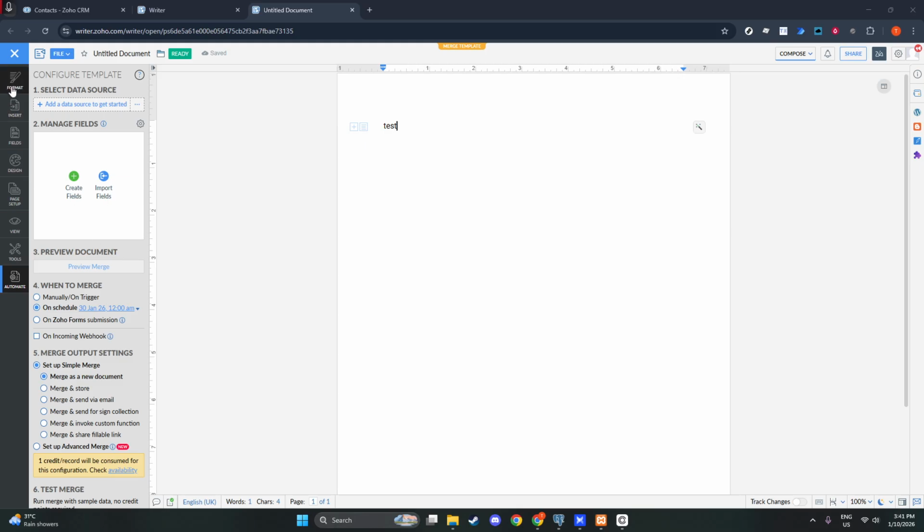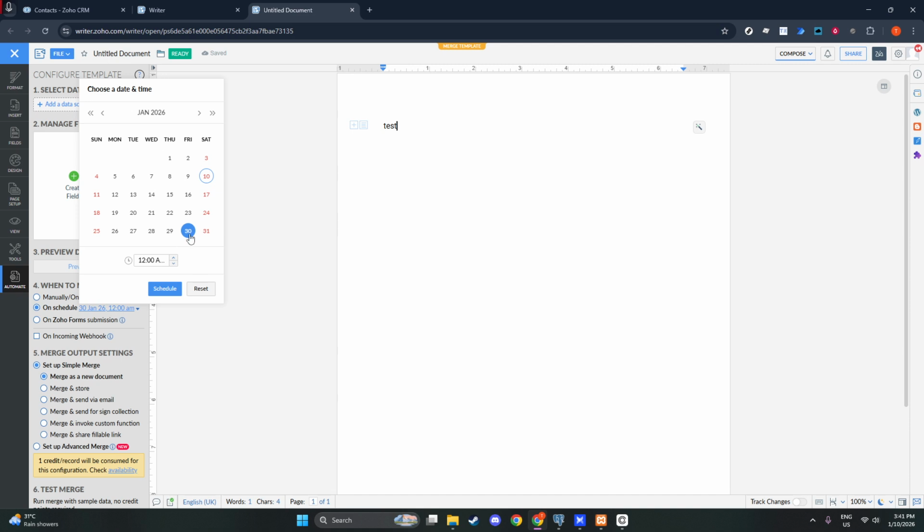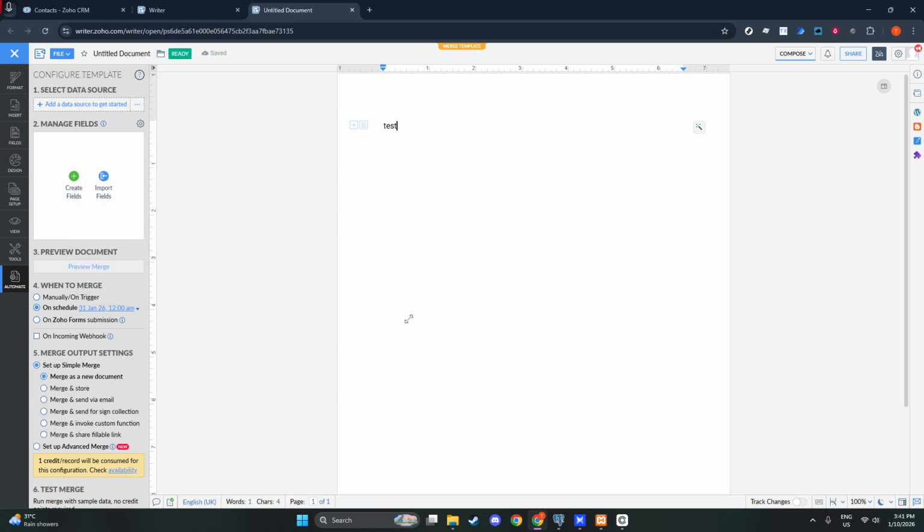To recap, open your merge template, go to the hamburger menu, choose Automate, then When to Merge, select On Schedule, pick your date and time, and click Schedule. With this in place, your documents will generate right on time, consistently and without manual effort.